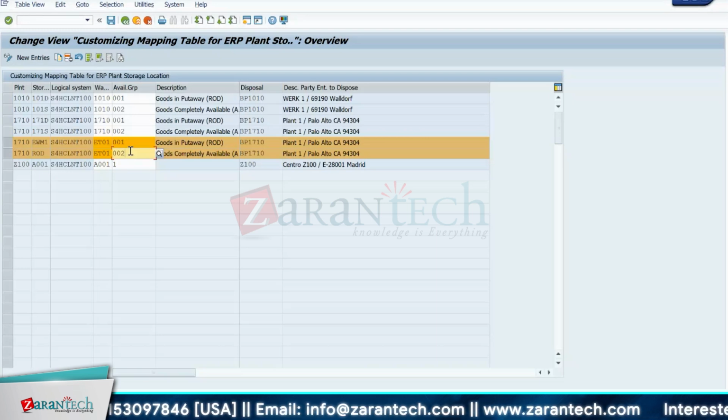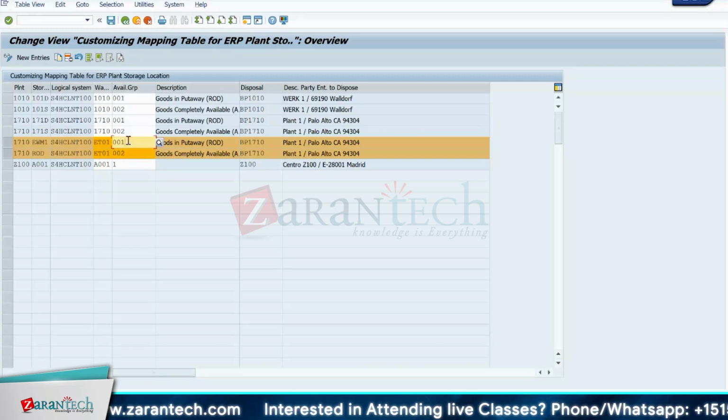Basically, just at a very high level for you to understand, this availability group is the middleman which helps the system to understand between a stock type, which is there only in EWM, and the storage location, which is only there from an ECC perspective. Whenever you are performing transactions in EWM, you're not going to see the storage location. You're only going to see the stock type, and there's no direct relation between storage location and stock type. So the middleman between storage location and stock type is the availability group. Okay, we'll discuss more about this in detail when we are doing the goods receipt process.